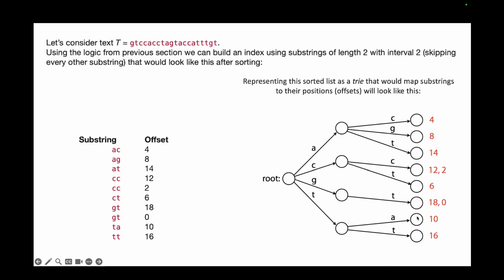Okay. Now, from all that we have seen, different types of scoring matrices, different types of data structures in which you can store the substrings, you can divide the whole thing into substrings, calculate their indexes and store them. Now let us look through an example of how we actually do it. Let's consider this text.